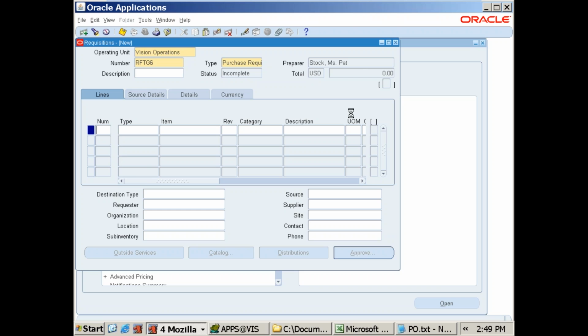That is header level. The bracket symbol is nothing but a flex field, a descriptive flex field. This we'll discuss later. In case there are any mandatory fields, just place the cursor and enter the data. We'll discuss this later.